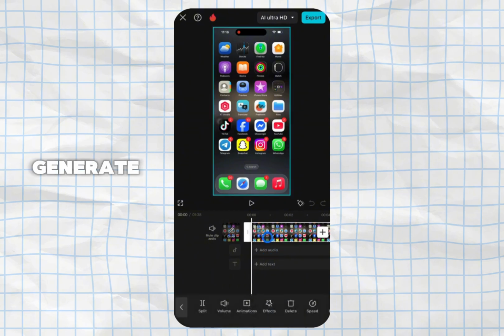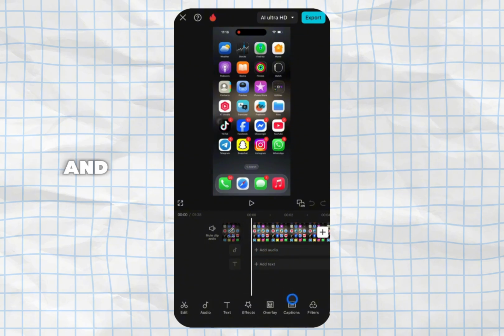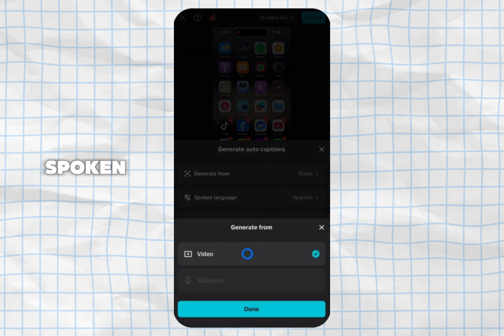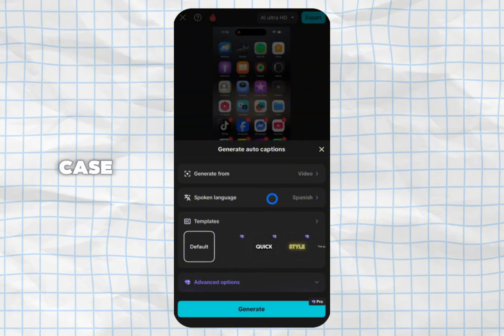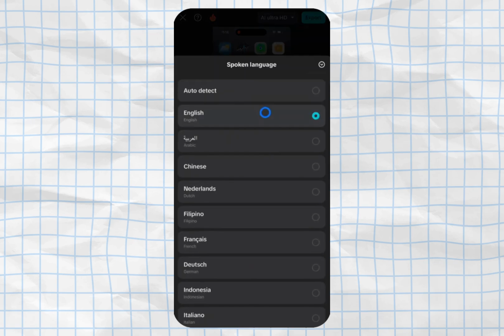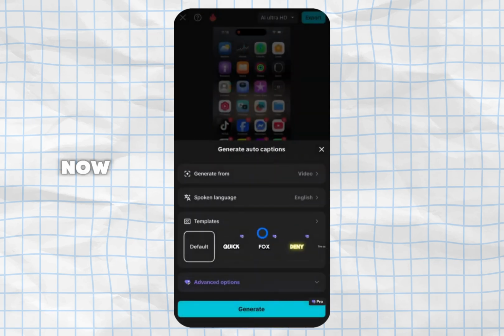And now you're going to generate from. So just select the video and you're going to see the spoken language. So you can set the language that was spoken in the video, which is English in my case. Now you can pick the template that you want the subtitle to display in. So I'm going to pick this one.